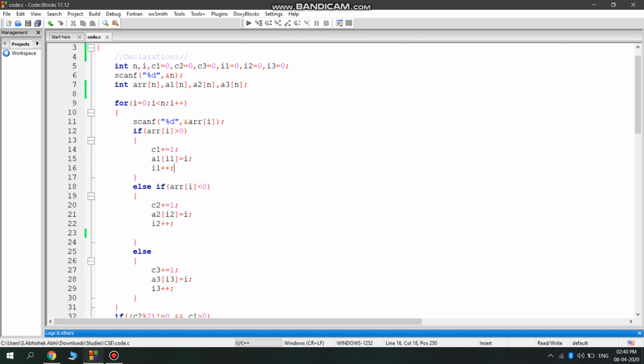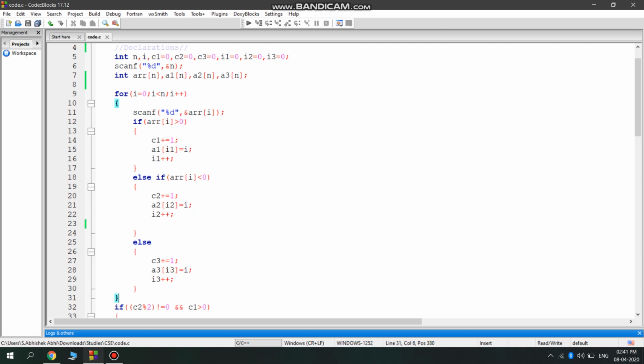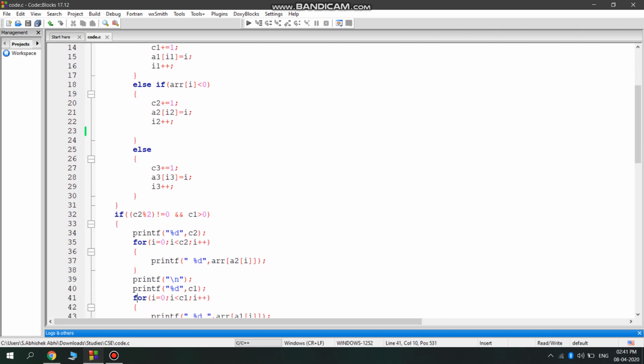I have declared three different sets to store the positive positions, negative positions, and zero positions. In the second else if, if the element is less than 0, it will go inside this condition, and if it doesn't go inside either the if or the else if, then it goes inside else. So the meaning is the element is 0.